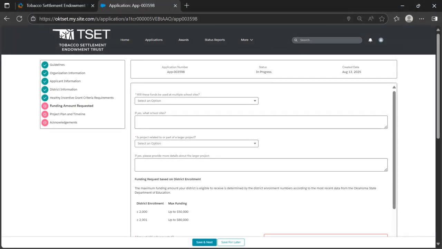This tab is where you will enter your funding request. Funds may be used at multiple school sites within the school district as long as all school sites have access to the finished project. If your proposed project and funding request from the Healthy Incentive Grant is related to a larger project, please include that information here.